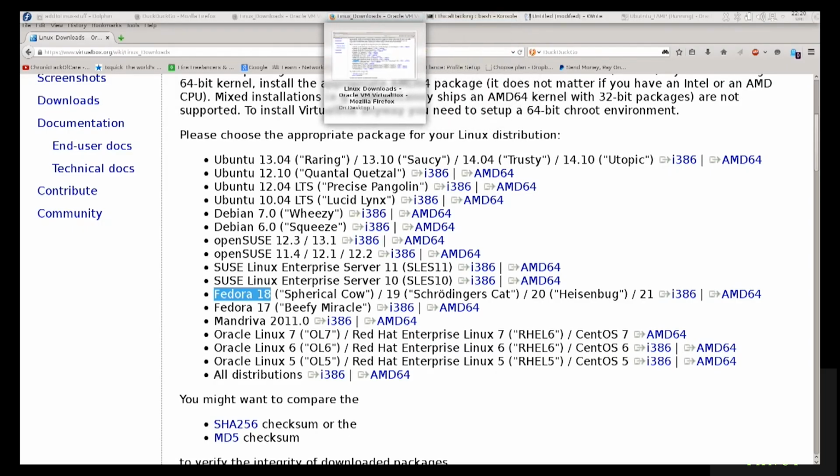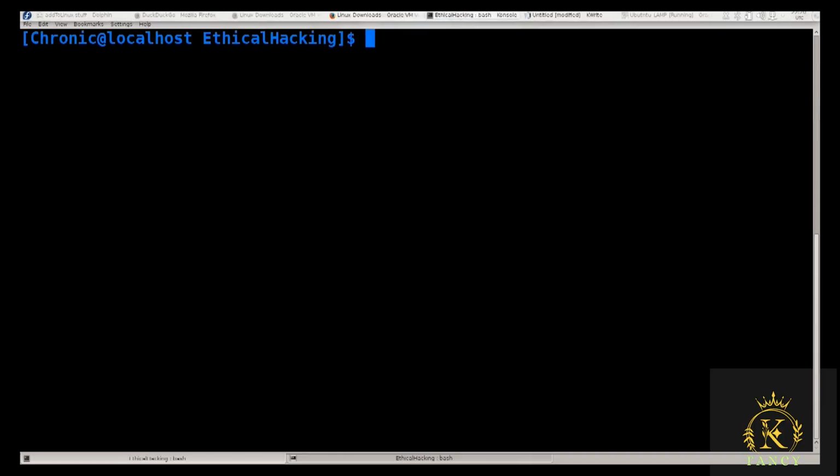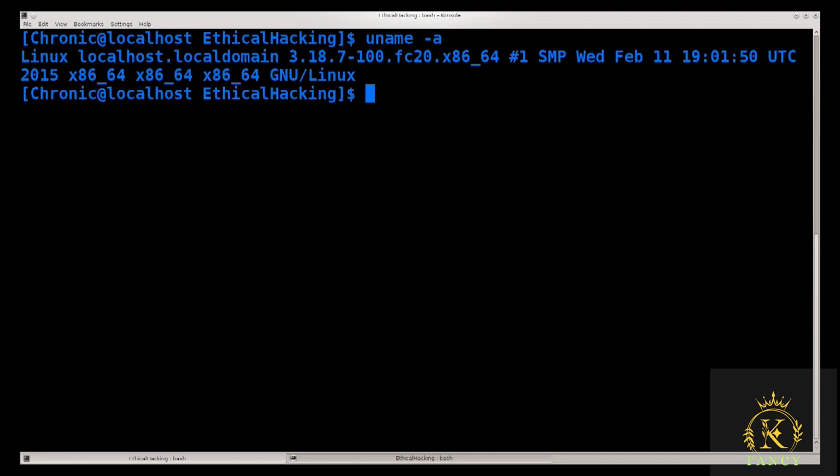Just go ahead and open up your terminal, type in uname -a, and press enter. You don't need to be root to do this. You can do this as pretty much any user, and you get a listing of information here.